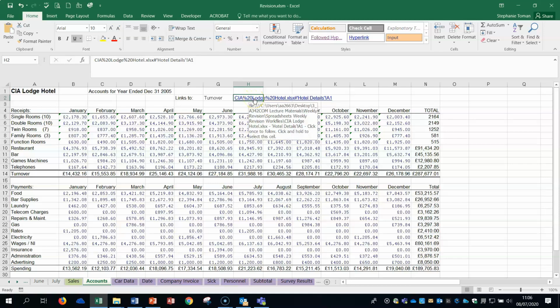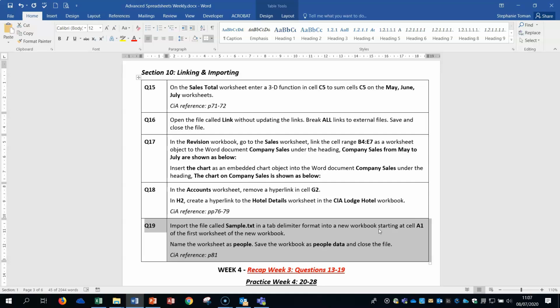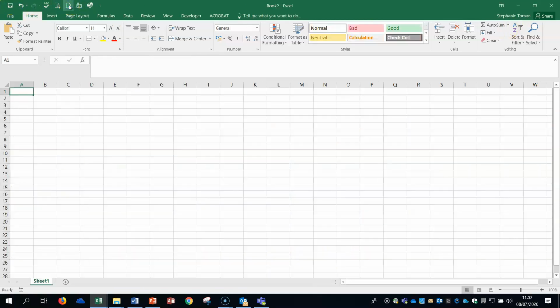So that's question 18. The final one, 19, let's just go back to our questions. It says import the file called sample text in a tab delimited format into a new workbook starting at cell A1 of the first worksheet of the new workbook. And then it asks us to name that worksheet people and the workbook as people data. So if we just minimize this, let's get a new workbook at the top here. If you haven't got that on, you can just go File, New, you would normally.